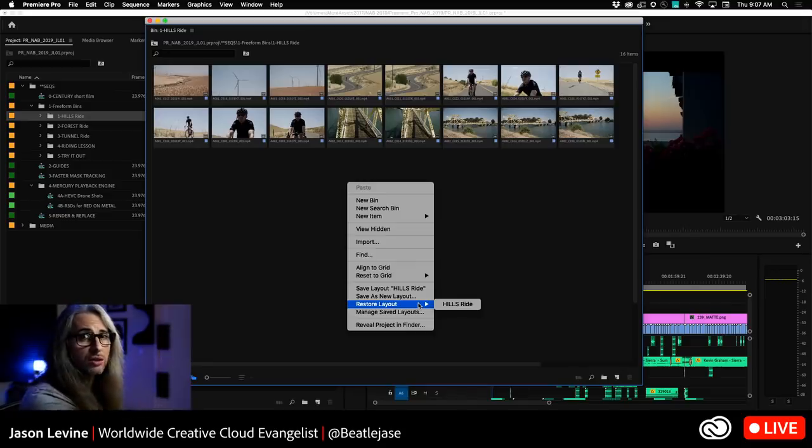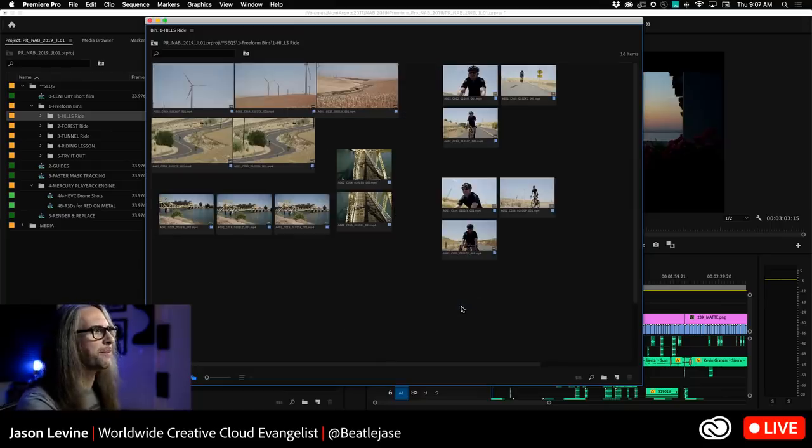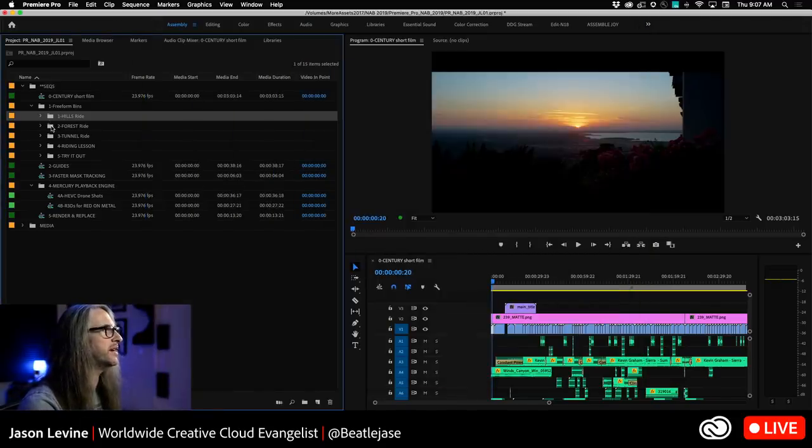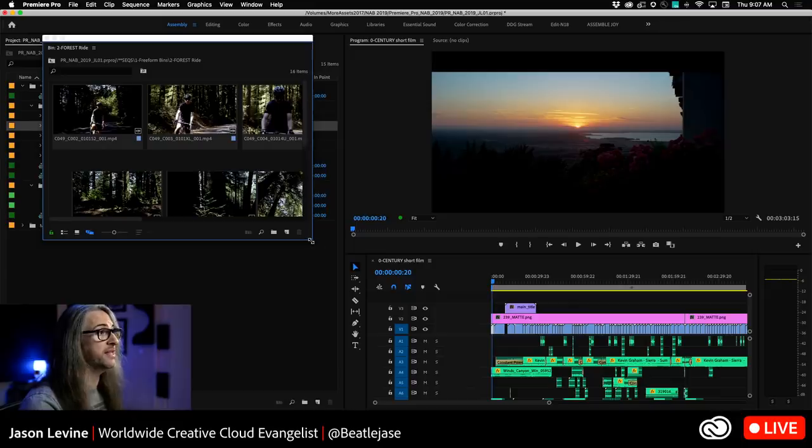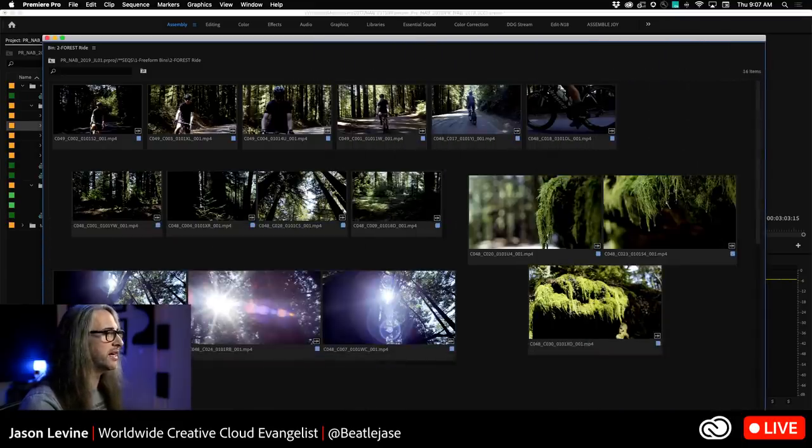So that original layout that we had in here is called Hills Ride. I can go ahead and restore that, and it takes me back to the way that it was. So super cool, super easy. I wanted to show you just a couple of different options and ways that Mike, when he was actually cutting this together, sort of organized things.